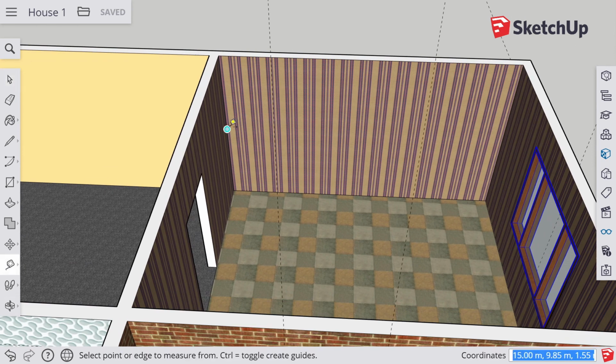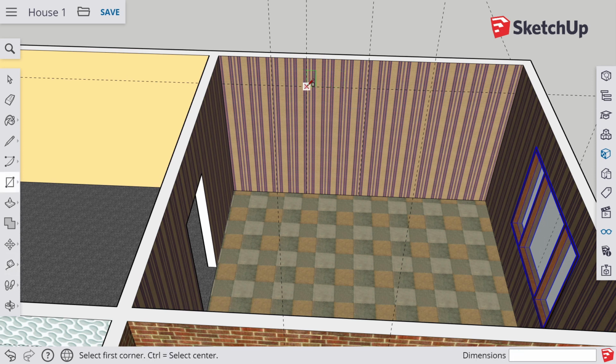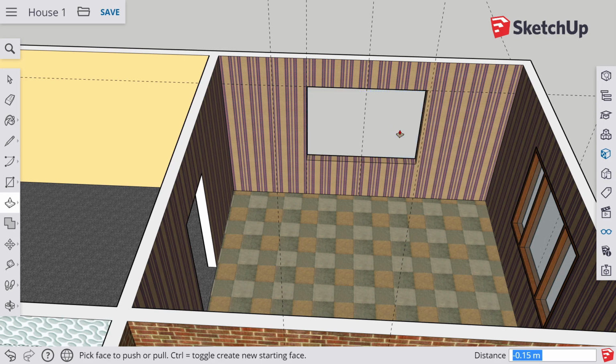Tape measure tool, click the edge up to the top to get the midpoint. There it is. From this I can now go across half the length, which was 1 meter, and then from the top I want to come down by 0.5 like that. Rectangle tool, single click, let go, 2, 1.5, push pull tool, push it through. There we go.